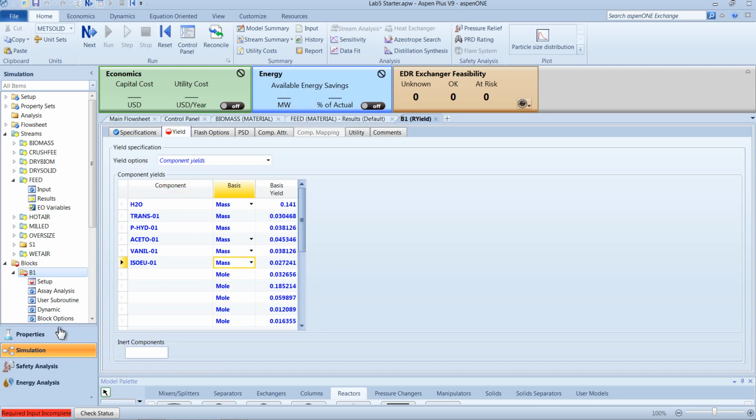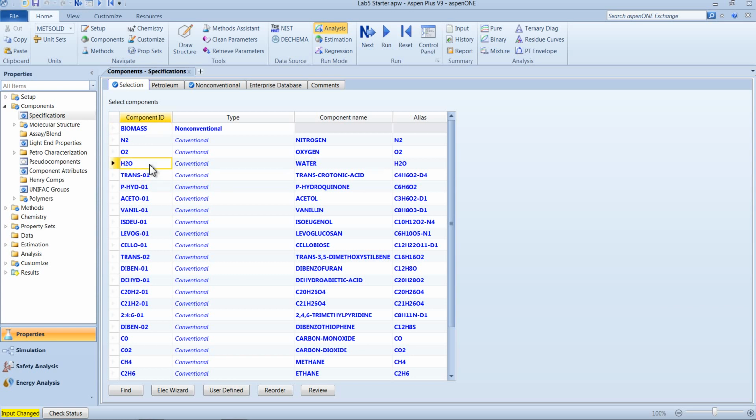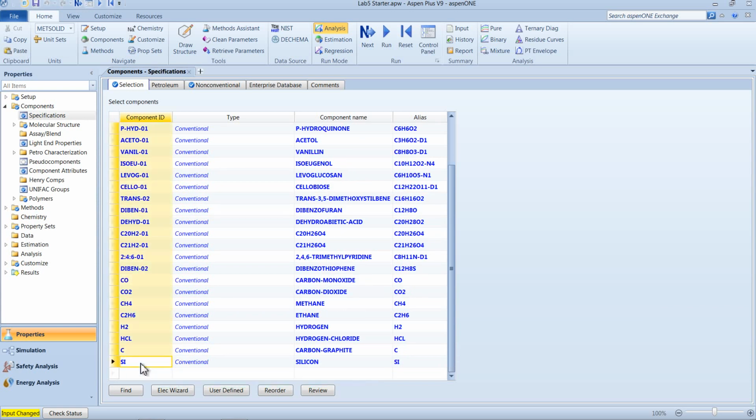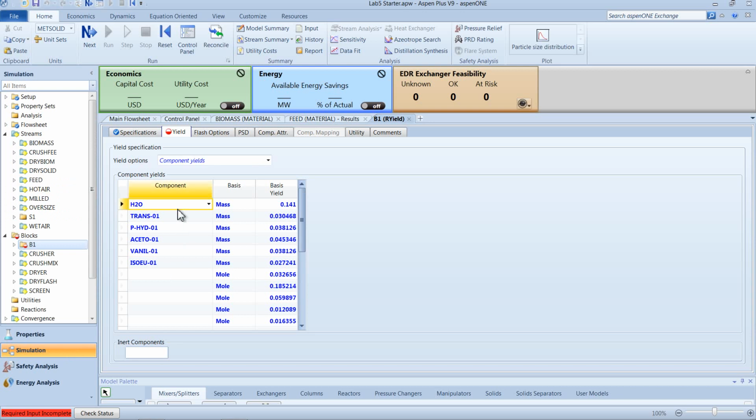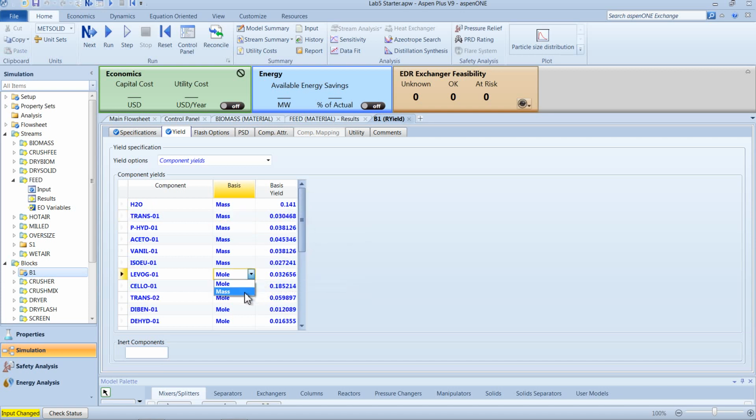Right, since I have all these components in order on properties, I can just go there. And from my components, go from water to silicon, so let's go H2O to silicon, select that, copy, and paste. Alright. Just check with your tables if everything's lined up. So for example, 2,4,6 trimethylpyridine has a mass fraction of 0.000383. Yep, that's correct. So I just have to change all the moles to mass.